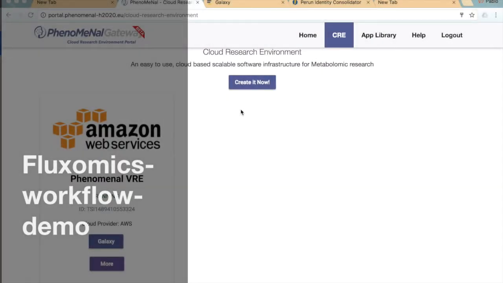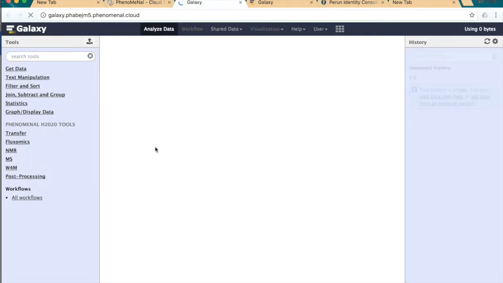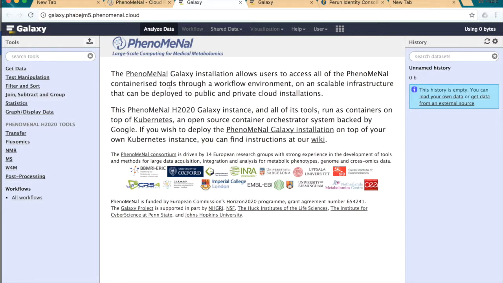Welcome to this introductory video showing how to execute the Fluxomics C13 trace workflow on a Phenomenal CRE. We have a freshly deployed Phenomenal CRE on Amazon AWS, which was created through our portal web application. We will access this Galaxy on that CRE by pressing the Galaxy button on the portal frame for that deployed CRE. Here is the Galaxy instance running on our CRE created on AWS.